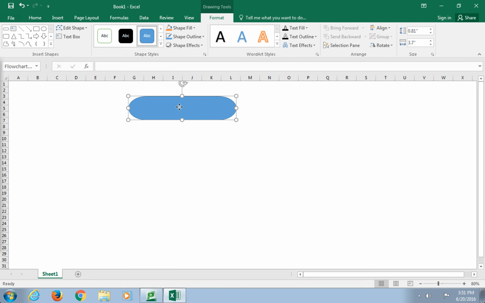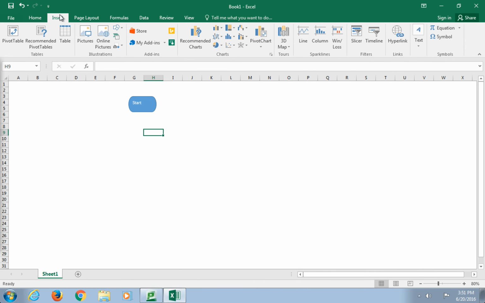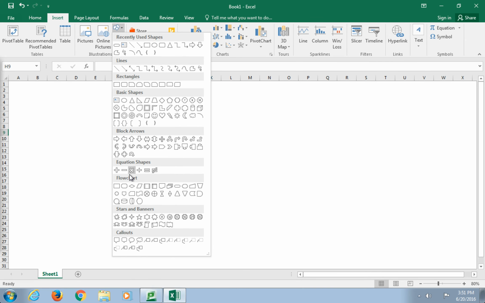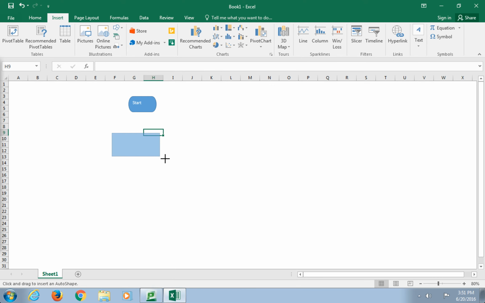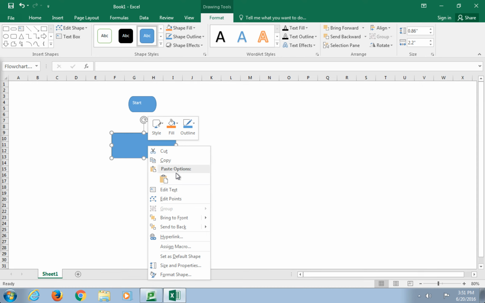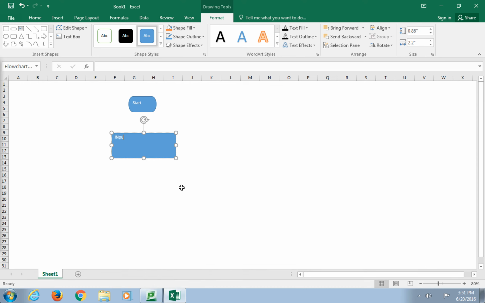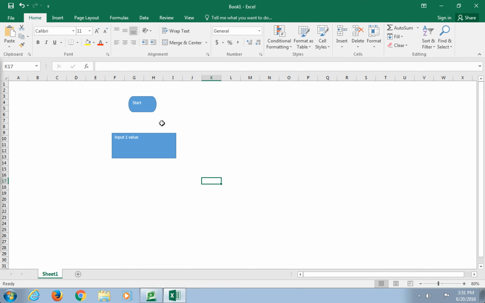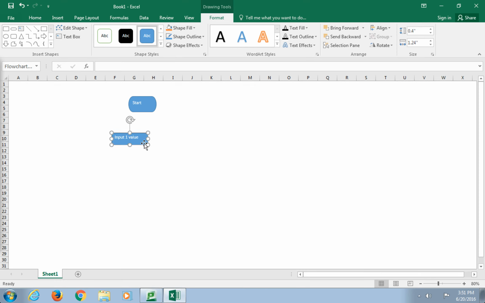And then I can right-click and edit text, and I can type in start. And of course I can click on that and modify it, I can make that different. For right now, I'm going to just do that. Then I'm going to go back to Insert, and I want to do my box, or my rectangle rather, and of course, edit text and input one value. And I can see I'm going to need to make these a little bit smaller.